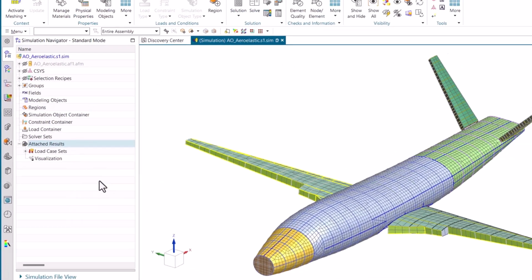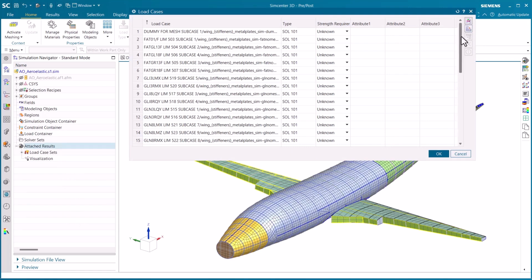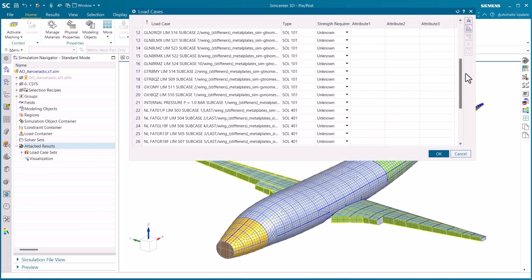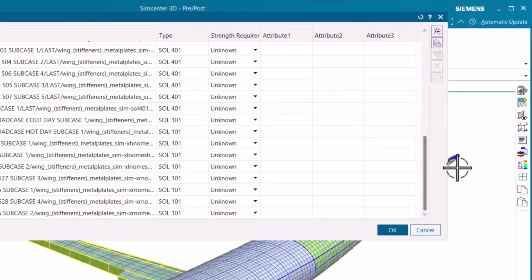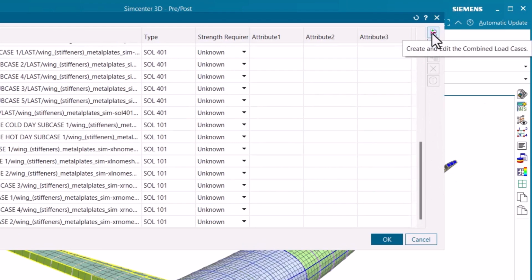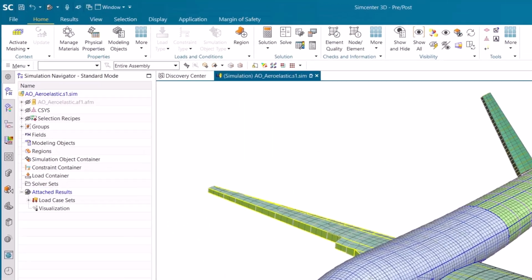All load cases retrieved from all result files are listed in the attached results solution. It is also possible to create combined load cases using load cases coming from any of the result files.